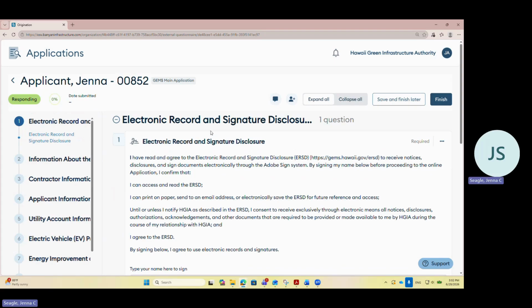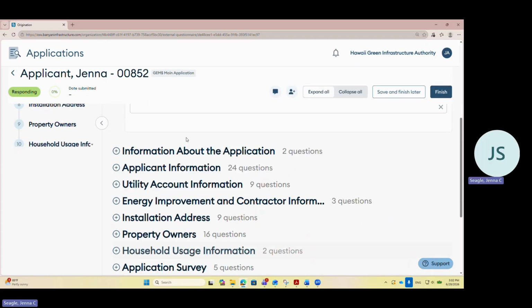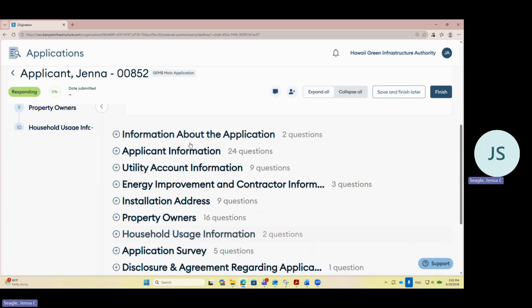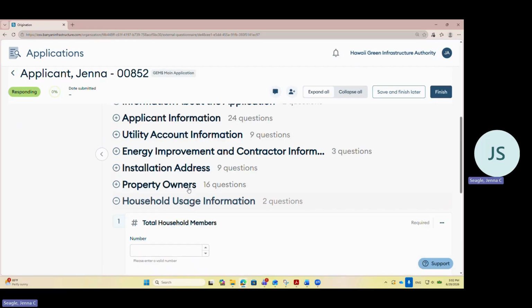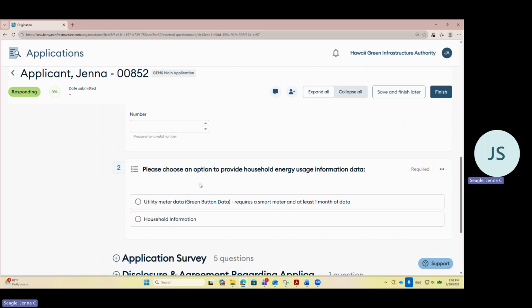Hi everyone, in this video we're going to go over the green button data and how to download and upload it into your GEMS main application. Within the GEMS main application, after you complete the previous sections, you'll come to the household usage information section. Within this section, it asks you to choose an option to provide your household energy usage information data.